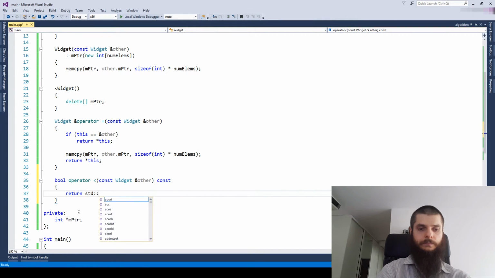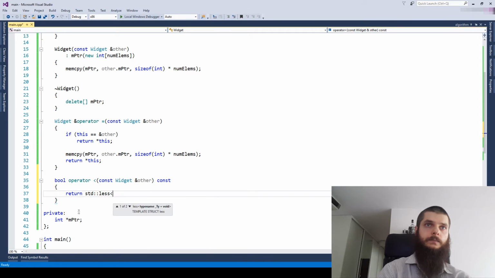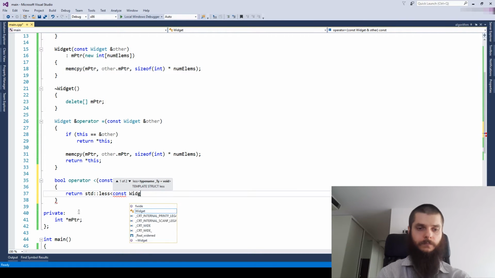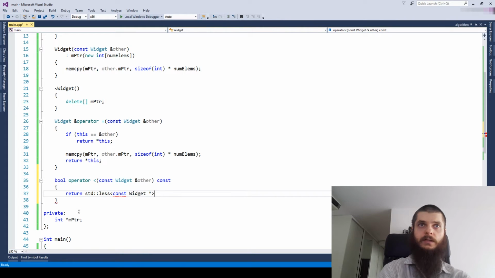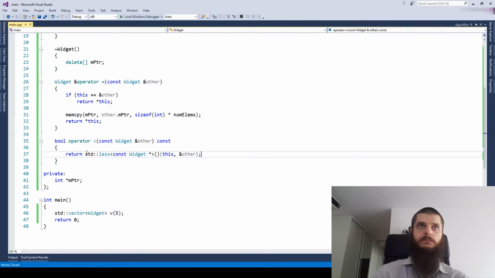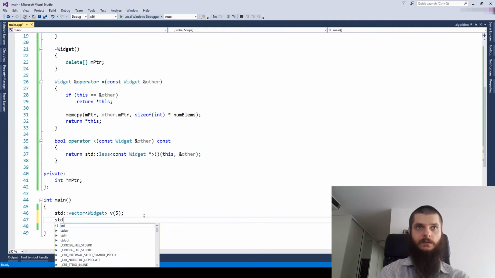Return. Let's just compare the pointers or whatever. If you're wondering why I'm using less for this, well, that's a topic for another lesson. Just assume it's needed in general. Okay, so we have our equivalence, more or less, and let's sort stuff.